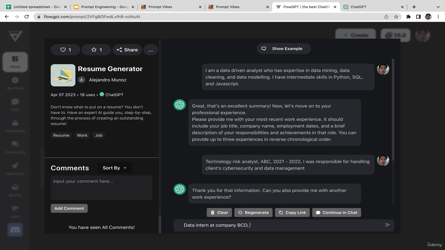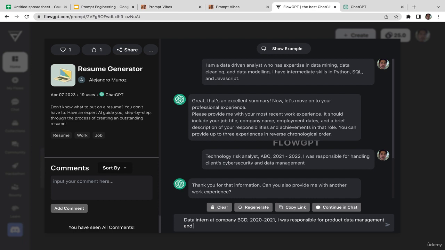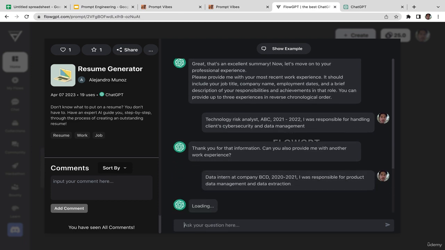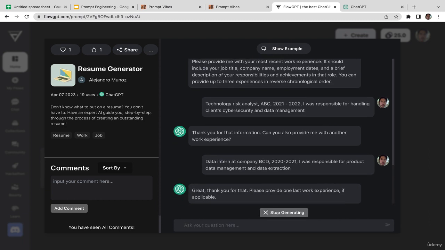And it was from 2020 to 2021, and I was responsible for product data management and data extractions. All right, so that's like my responsibility for that particular job.